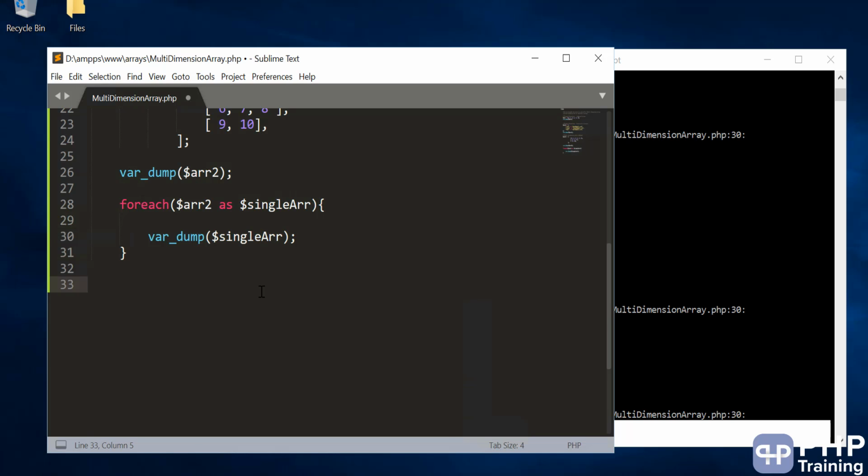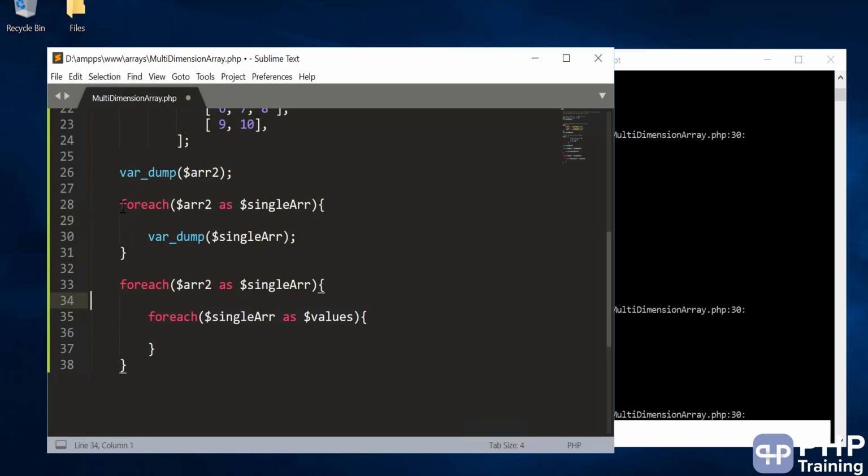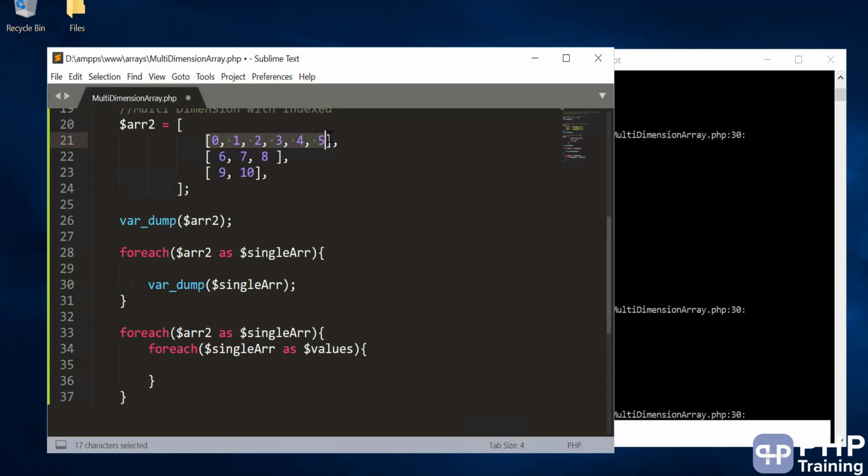If you want to iterate this single array as well, you can do that. You can continue to say foreach single array as values. So what you're doing here is you are still iterating the second array. You take the first element, store it in an array, because the first element is again an array, you're using foreach again on that array to print the values.